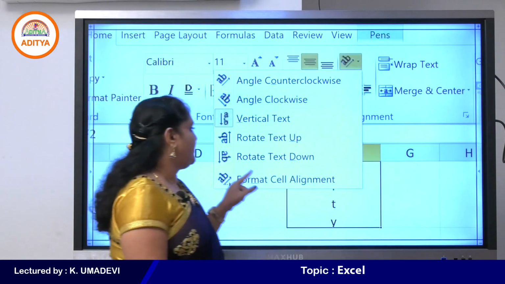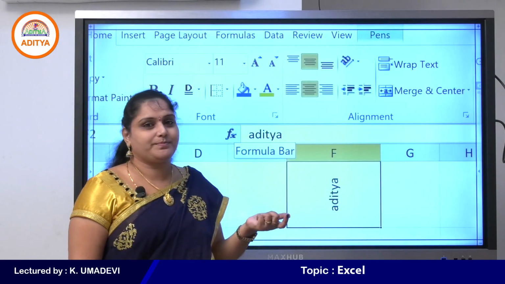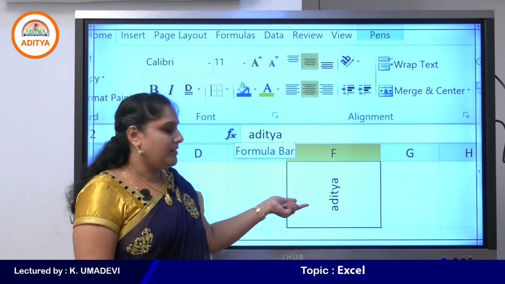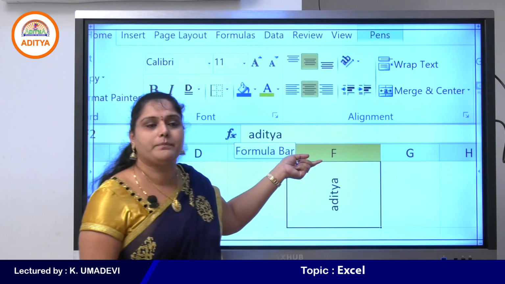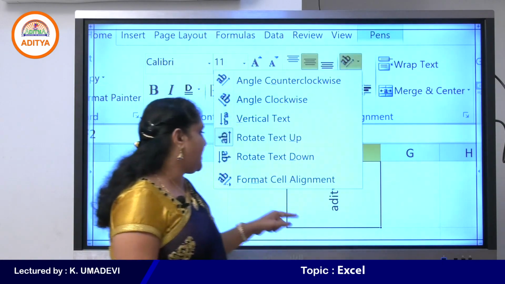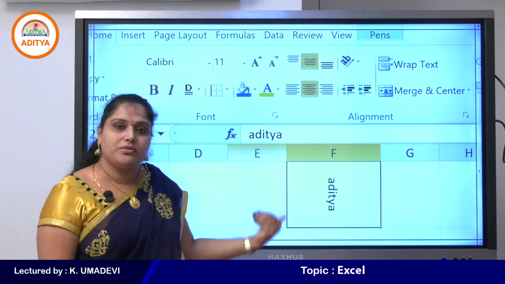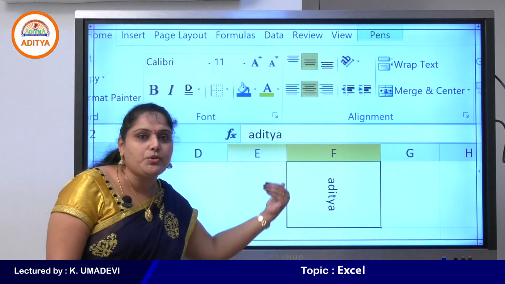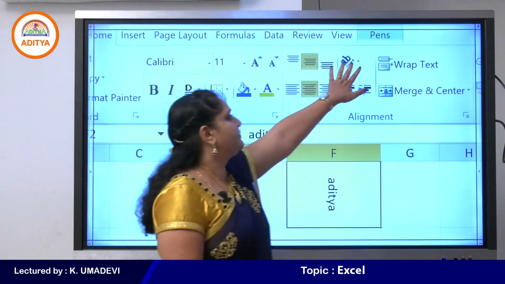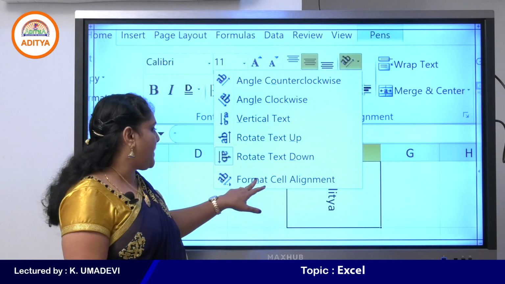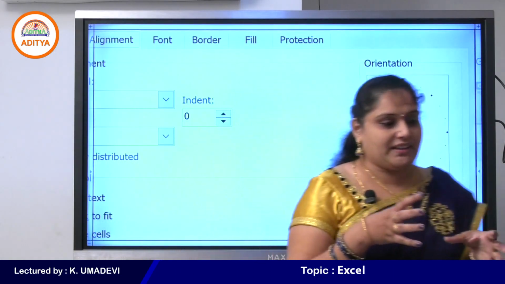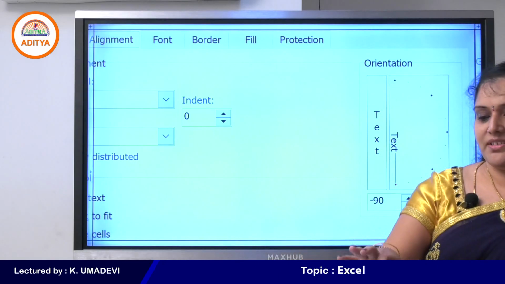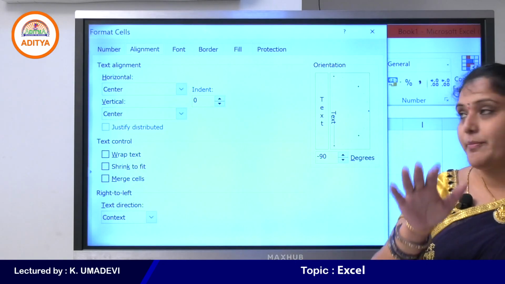So what is the next one? Rotate text up. See, now the text is displayed from bottom to top. So what is the next one? Rotate text down, from top to bottom. So what is the next one? Format cell alignment. See, if you want to format with some more options, simply click on format cell alignment.